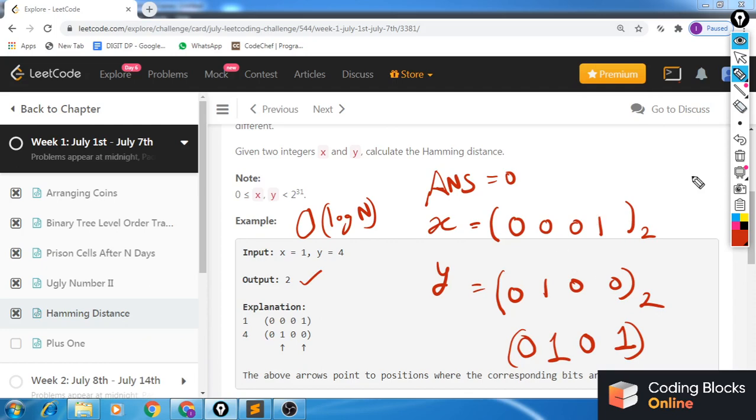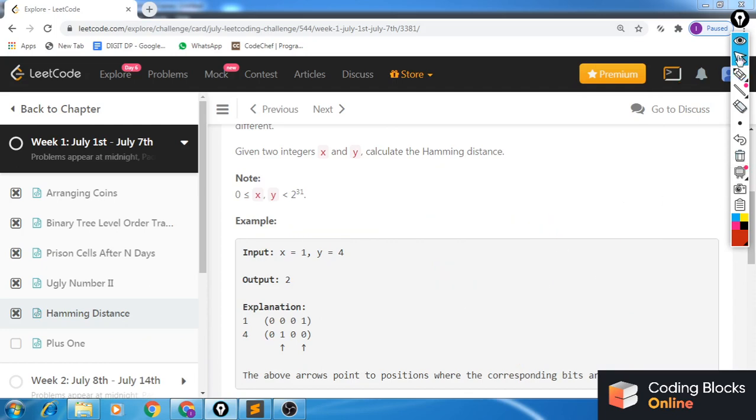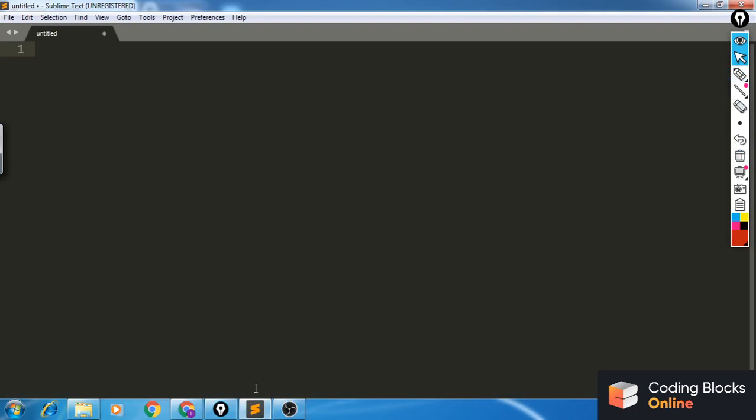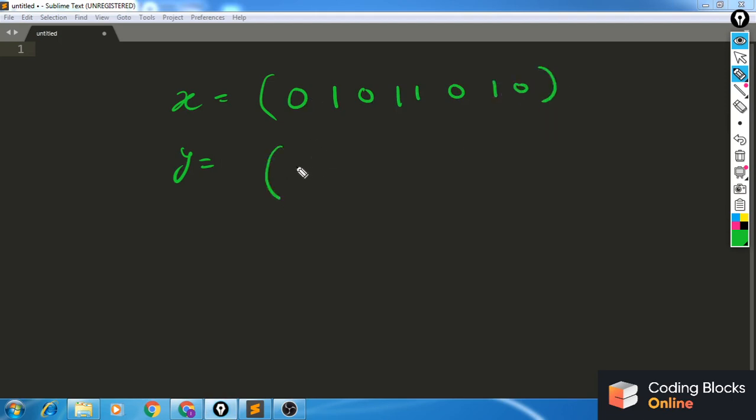But let's discuss a better algorithm, a better approach. So let's take any two numbers x and y, and I'll write some binary representations for x and y. So let's take something like this. Let's say this is your x and this is your y.